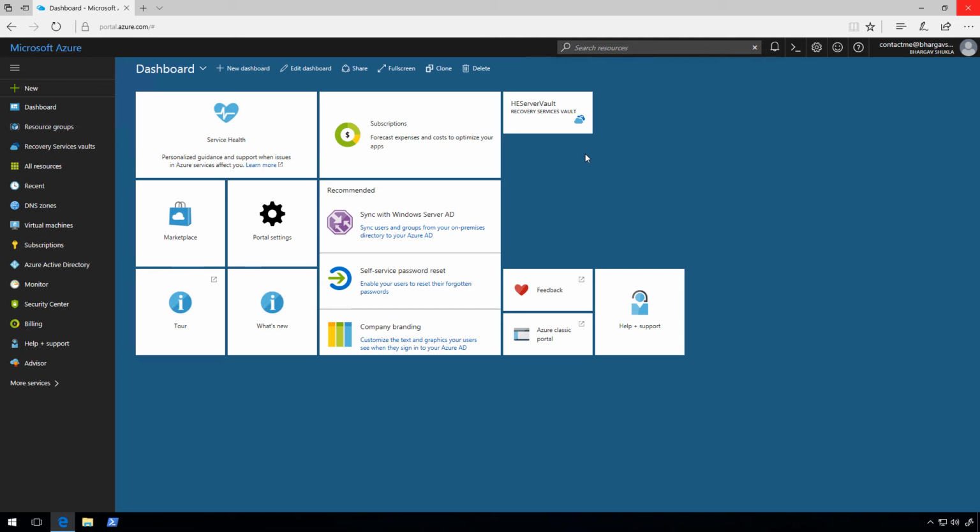Hello everyone. Previously, I demonstrated how to back up files and folders from a PC to Azure. Today, I'm going to show you how to restore from a backup. I have logged on to my Windows 10 machine, where I'm going to restore the files I backed up previously.